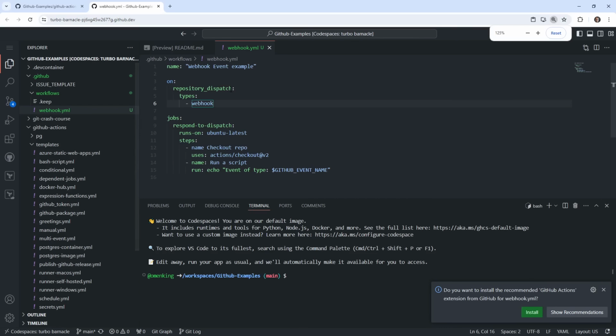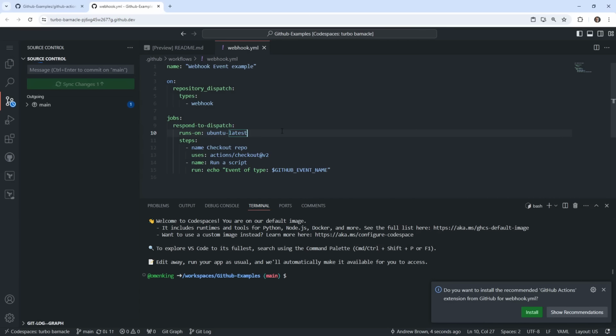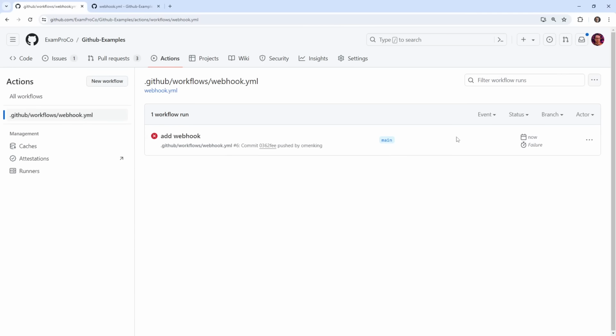So we have repository dispatch types webhook, and then it will print out that event. So very straightforward. We'll go ahead and commit that. Add webhook. And we'll go and deploy that. So we'll sync those changes. There we go. And we'll make our way over to the Actions tab. We'll make sure that workflow appears. It says add webhook. Why would it trigger if it's not on the push? Huh. That's interesting.